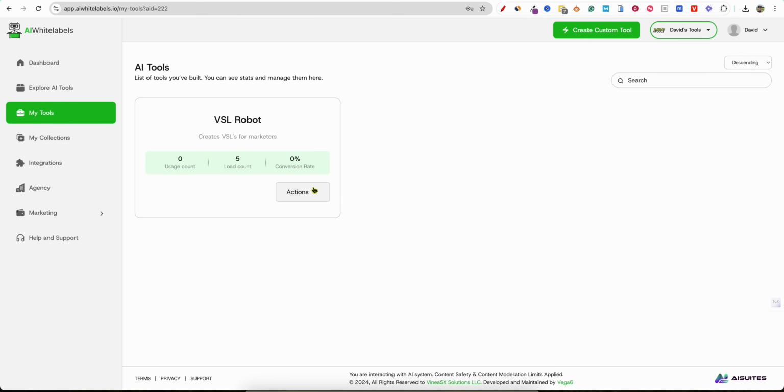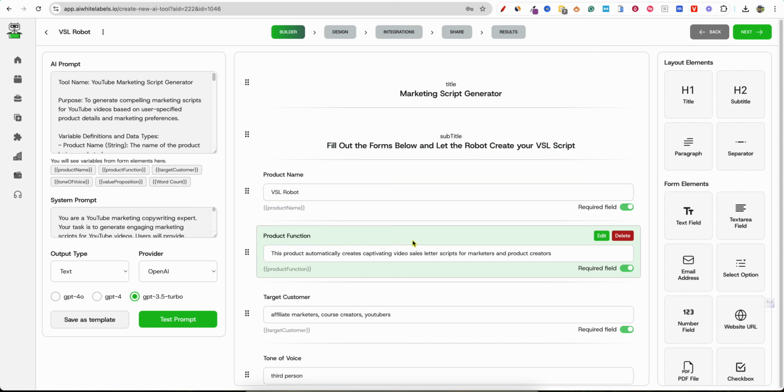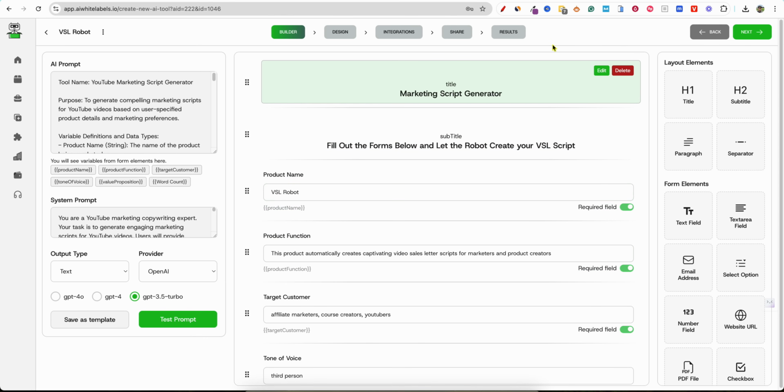So this is actually what it looks like. We can go and edit the tool. Let me just show you what the inside of the software looks like. This is a very, very slick user interface right over here.